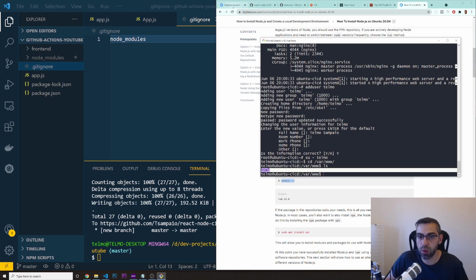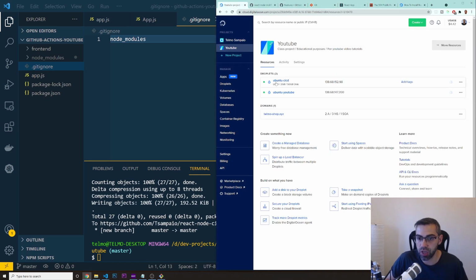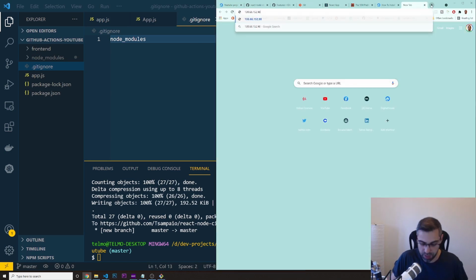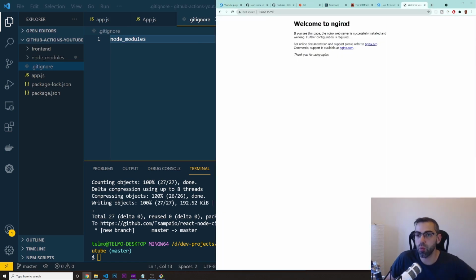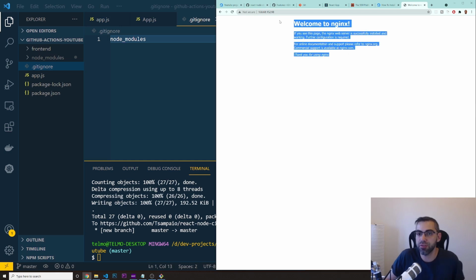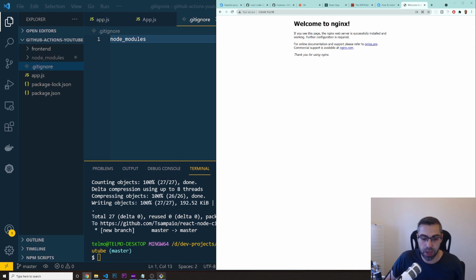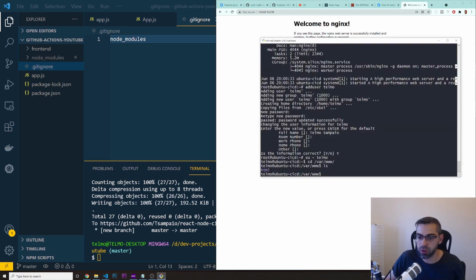So if we go to our server here, ubuntu-cicd, copy this IP address, let's paste it, and look, welcome to Nginx. We have a server that we can list things on. Anyone on the internet could go to my IP address and see whatever I put here. Okay, let's go back to our terminal.